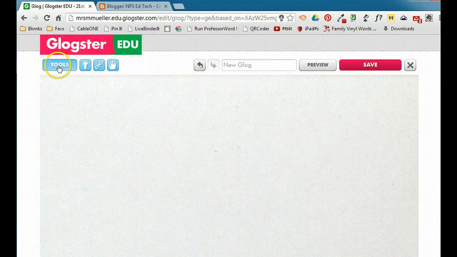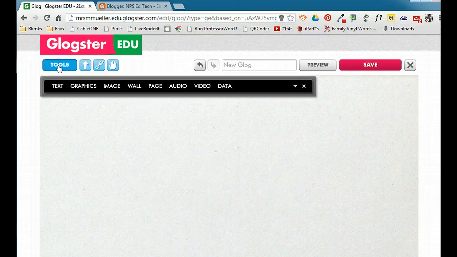So I'm going to go ahead and click the tools menu. The first thing that I like to do is set my wall and page backgrounds. The wall is this portion of your glog. This is where the information on your glog is going to go, your text, your pictures, and your videos. The page is this wrapper portion of the glog back here. And on this portion of the glog, you can't put anything on top of that. It's just kind of a design. So I like to start by making my page, my wall.